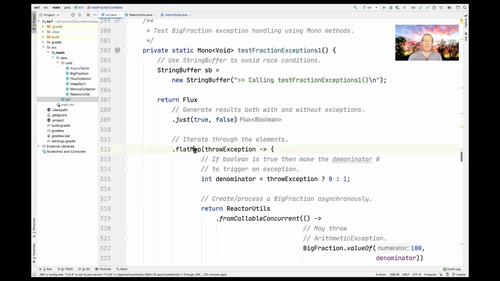And then we're going to take each of those Booleans, true and false, and we're going to go ahead and flatMap them. And we're going to treat the flag, the Boolean, as being, should we throw an exception or not? So if throw exception is true, then we're going to create a denominator that is 0, because of course, dividing anything by a 0 denominator will throw an exception. Otherwise, we create the denominator to be 1. So we're just basically toggling whether exceptions will be thrown or not.